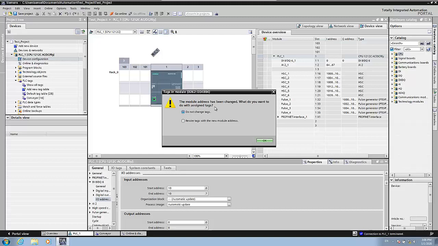Okay, look at this. TIA Portal is idiot proof. It tells you that the module addresses have been changed. What do you want to do with the assigned tags? Do not change the tags. This means that the address of the tags will remain the same. If you choose rewire with the new module address, there will be no problem. But imagine that you do not change the tags.